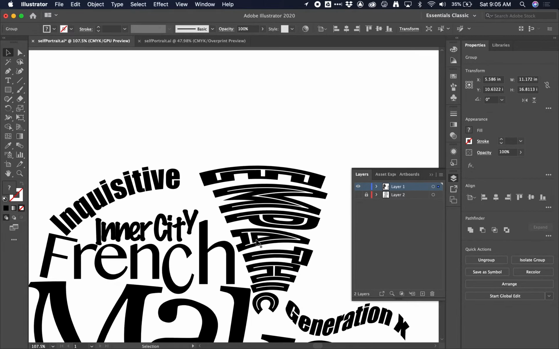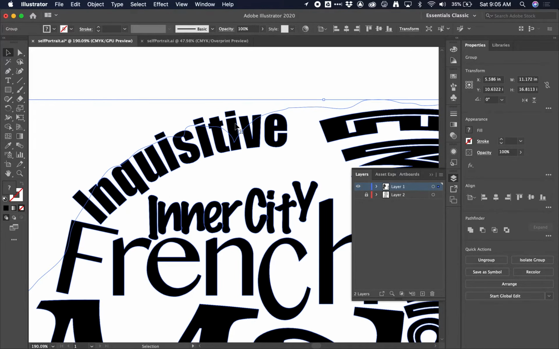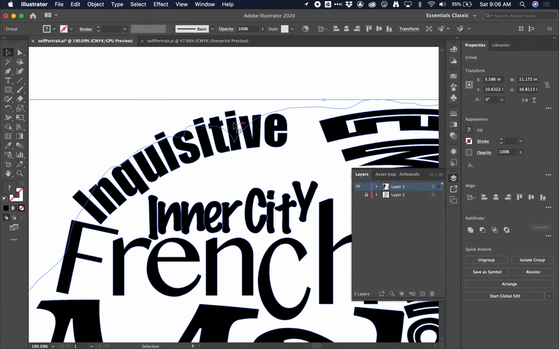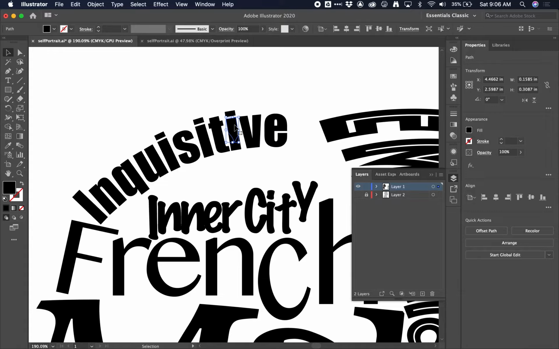So I'm going to just go back to this inquisitive area. And remember, this will only work if you've expanded all the text. I'm going to click away, and now I'm going to click. Oh, and the one last thing, we do need to ungroup, because when you did that, you created a grouping. So let's ungroup, and now let's move in.